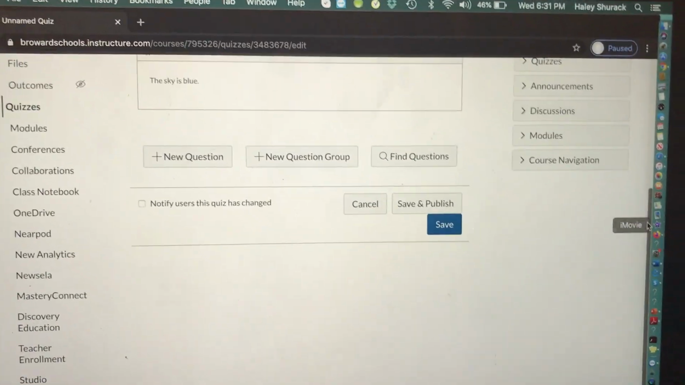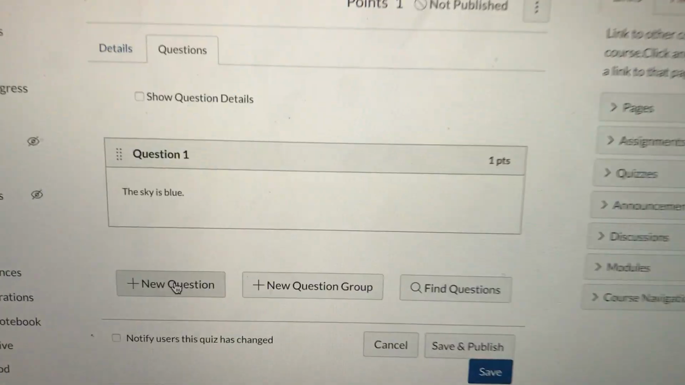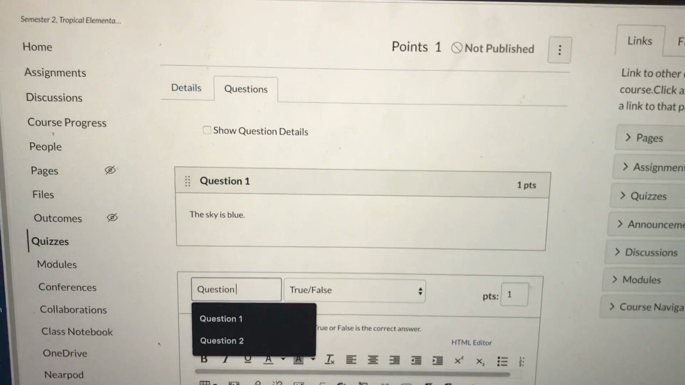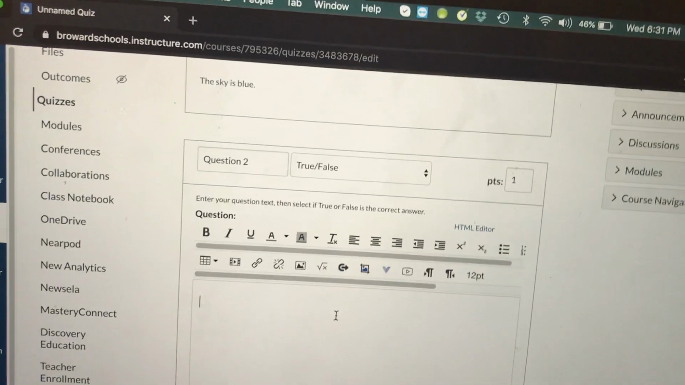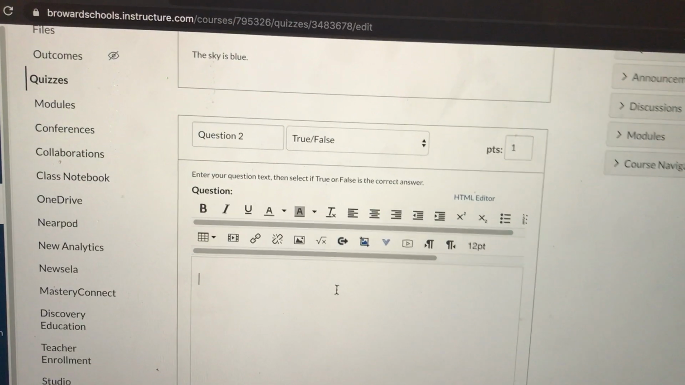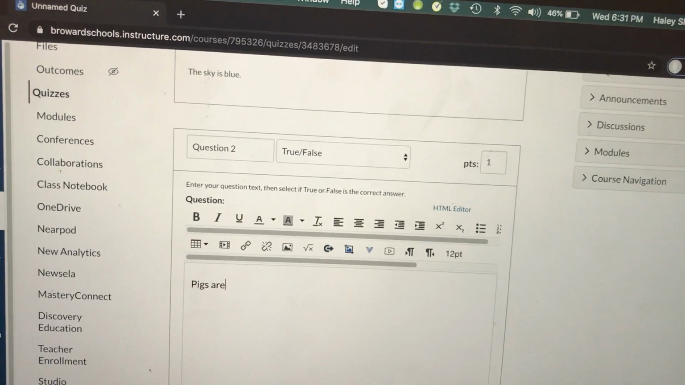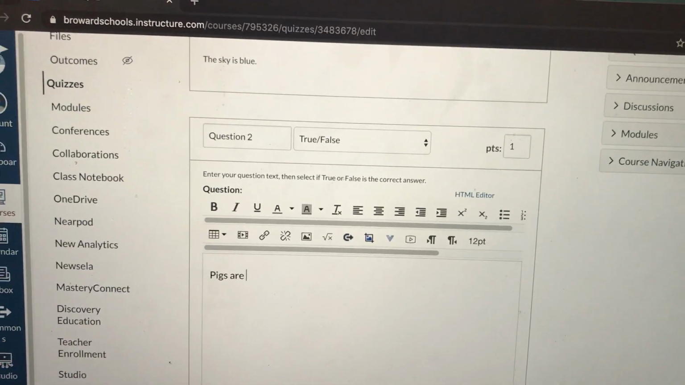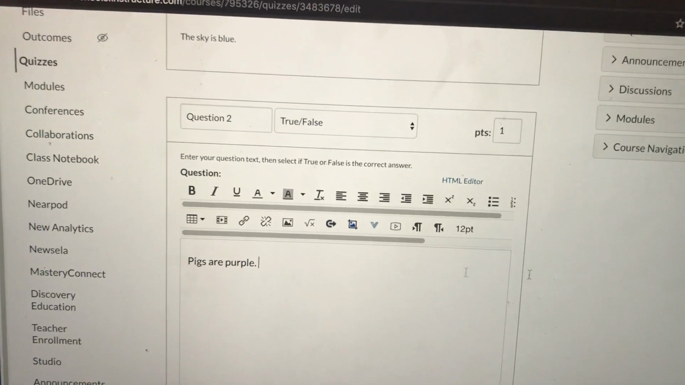Okay. I'm going to create a new question. This is a new true or false question. Hit new question. Question number 2. Okay. True or false? Let's pick another color. Pigs are purple. Okay, that's my true or false statement.